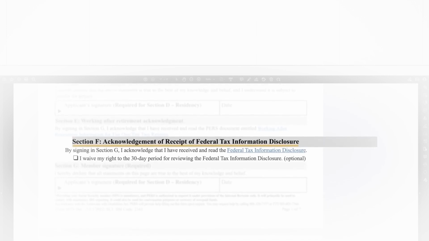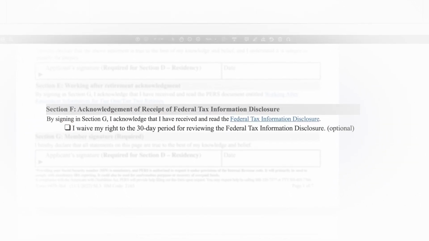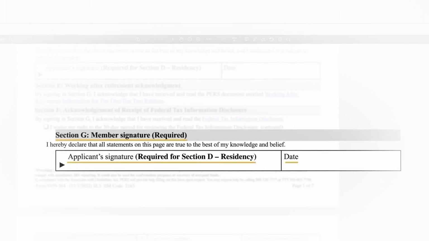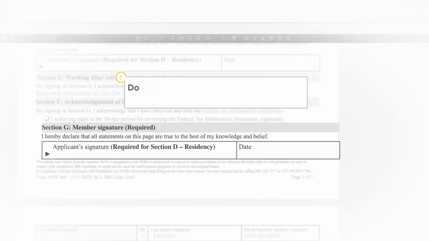Section F confirms you've reviewed the federal tax information disclosure. If you check the box, then you have 30 days to assess your tax implications, after which PERS can process your payment. In Section G, sign and date to confirm your provided information is accurate to your knowledge and belief. Do not sign this section more than 180 days before your retirement date.